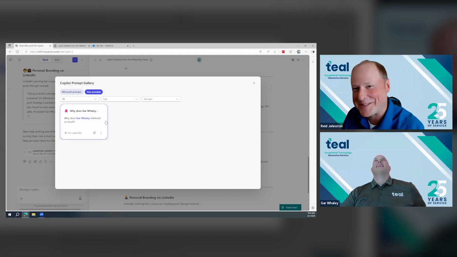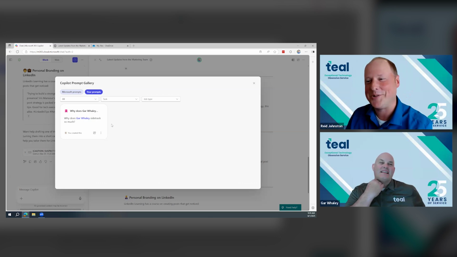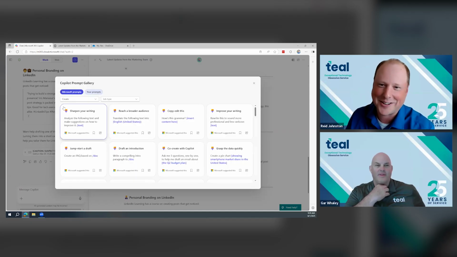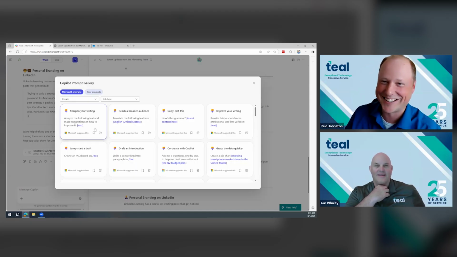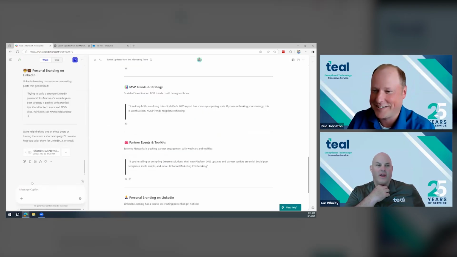If you have a prompt that you like and you want to reuse multiple times, you can save it into your prompt gallery. And these can actually be shared with your team as well, so that others could use the same prompt. So real quick, let's go back to the prompt gallery so we can see again how to do it.